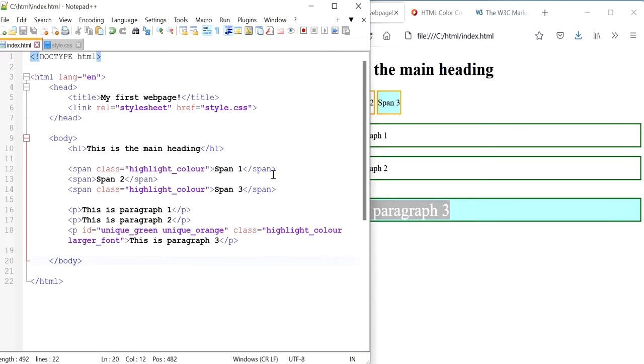Now the other thing that you might have noticed on the page is that the same class, highlight color, is being used in multiple places in the HTML document, whereas the ID can only be used once. So that's another thing. Once an ID is being used by one HTML element, then you shouldn't use that same ID for other elements on the page. But if we try it, it actually might work.